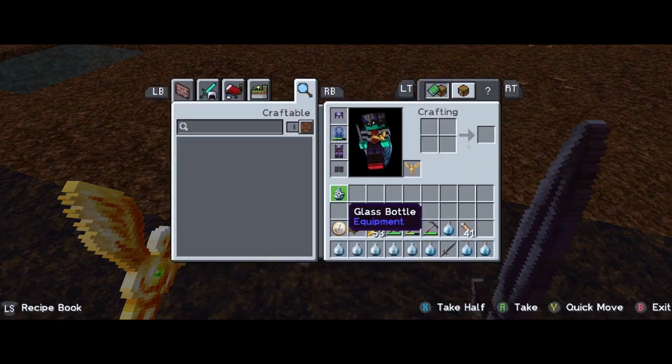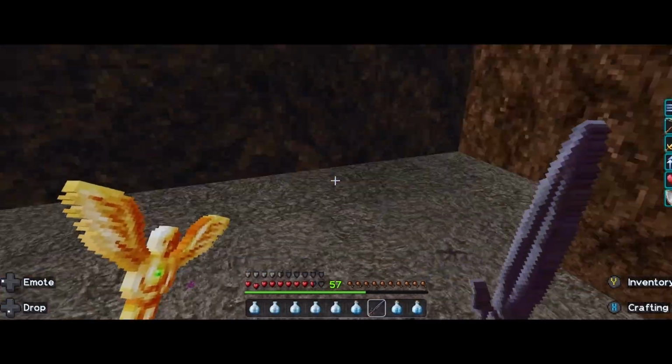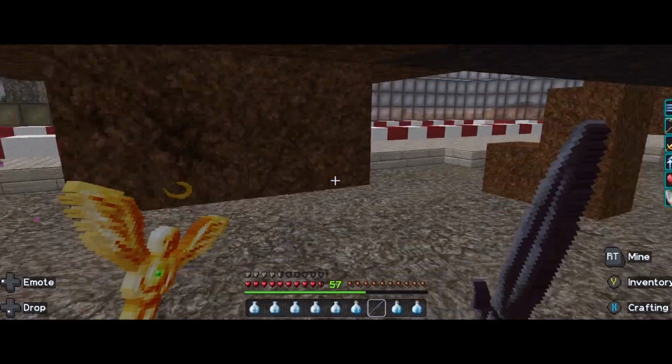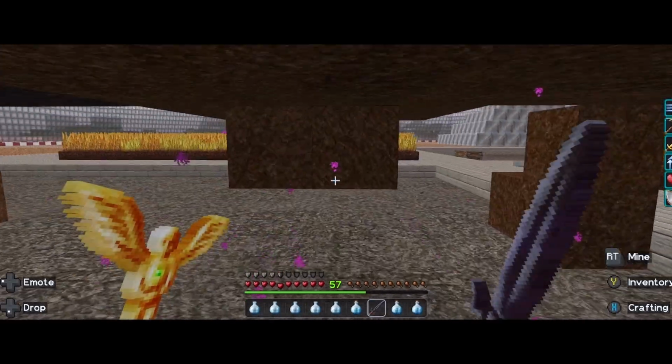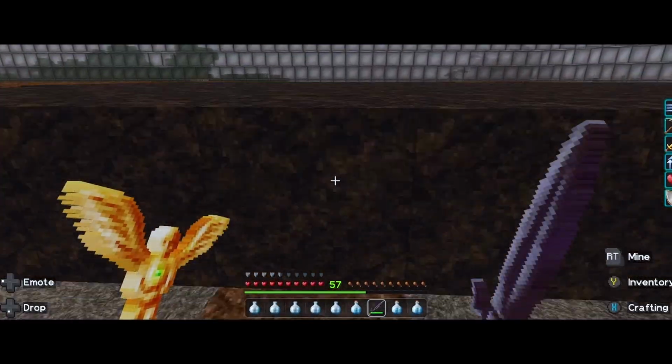Hey, buddy, what'd you do that for? That's my dirt. Give me my dirt. Hey, come here. Come here, Mr. Enderman. I see you. I got him. All right.